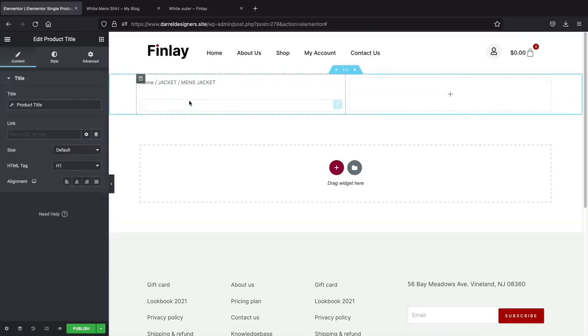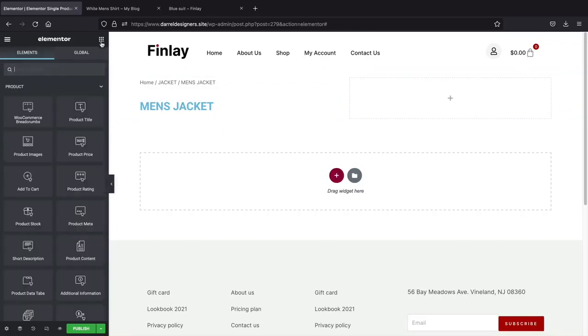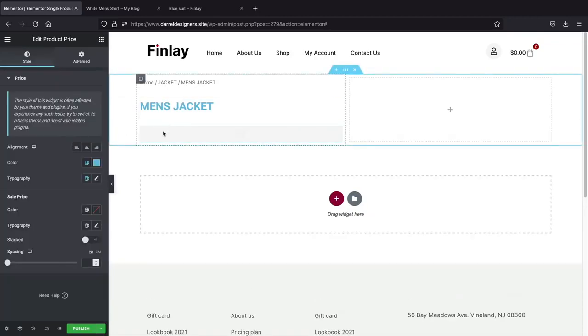So this is the title of your product, right? So men's jacket, it does give you a good visual. Next, I'll enter the price. So here we have the product price. So this is the price of the product.